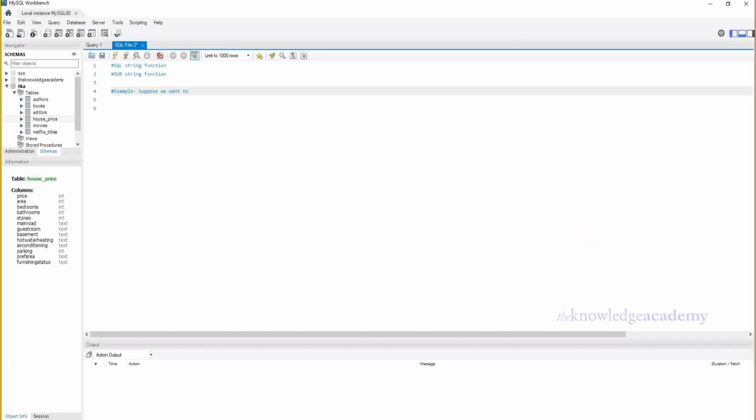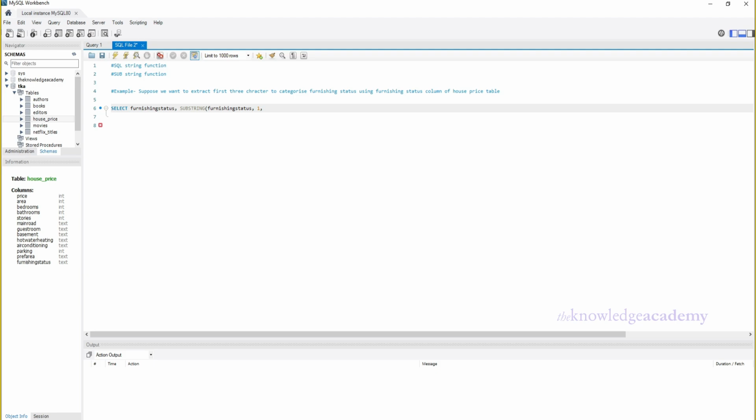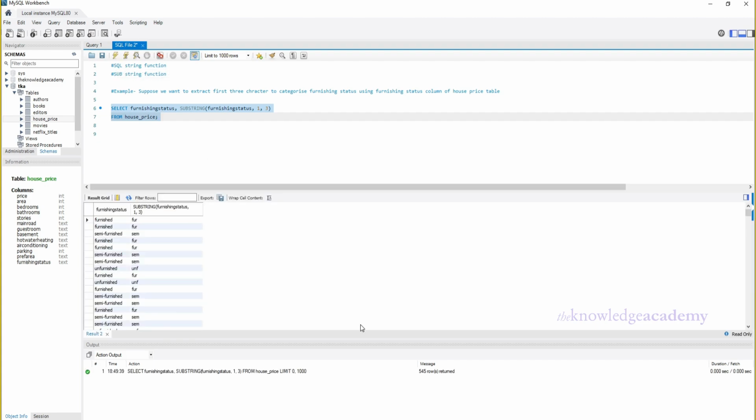Let's use the house price table with the column furnishing status. Suppose you want to extract the first 3 characters to categorize the furnishing status. So for that we will write the code as SELECT the required column and a new column status code, which will have the first 3 characters from the furnishing status column using the SUBSTRING function, and assign this new column an alias status code. Then put the name of the table and run it to get the desired result. This query effectively retrieves the furnishing status for each house and creates a shortened code by extracting the first 3 characters of the furnishing status.